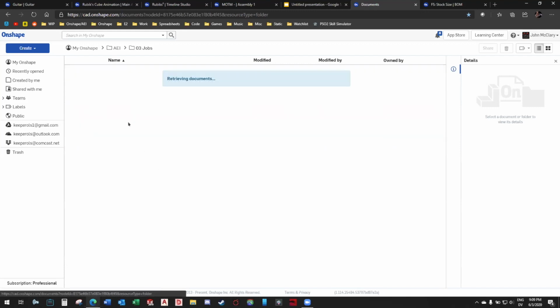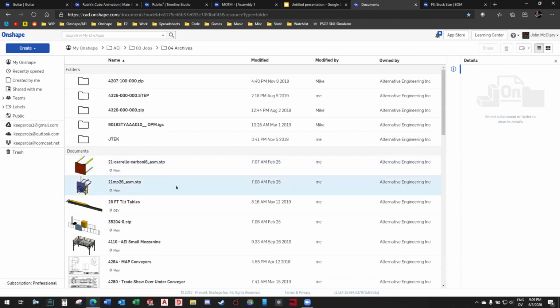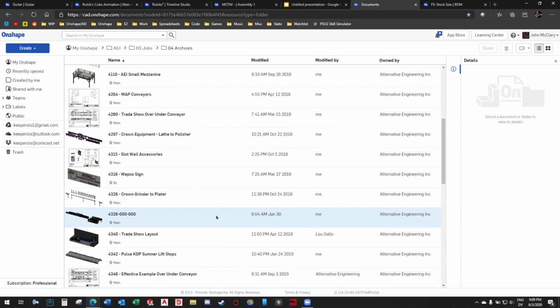Yeah, so then when that's done, I just move it into archives, and it's there when I need it. Like I said, you can move things around to your heart's content because it's not going to break anything. I think that's a very handy feature.